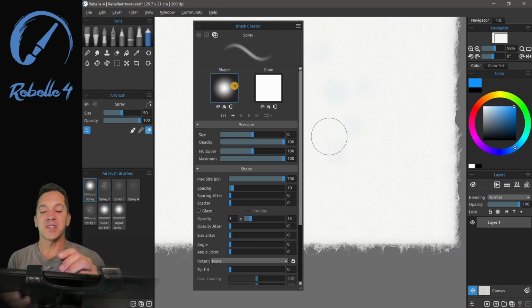In the next video, we're going to be talking about shape and grain and how these can be applied to give you really cool different brush tips and heads.